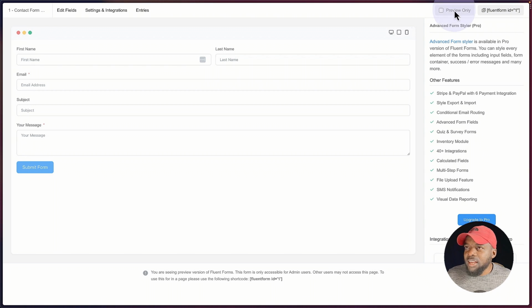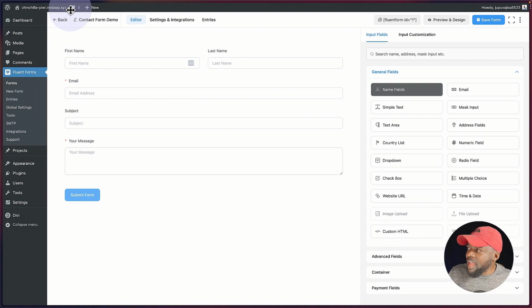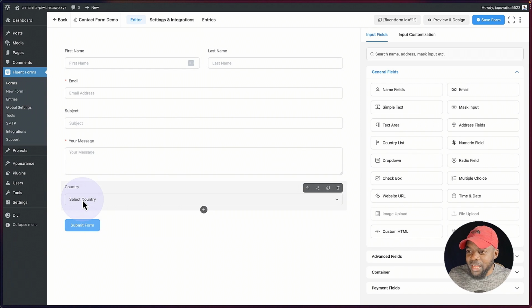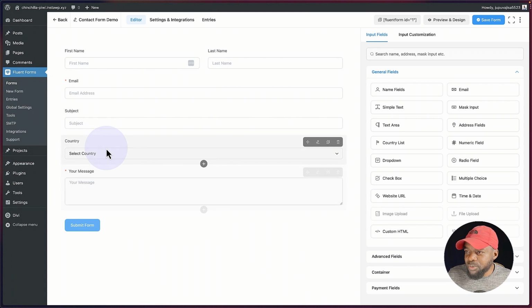But before we do that, let's take a look at other features. Over here, if we go to edit fields, this now is going to take us back to the builder here, and we can see that all our fields are here on the right side. So let's say I want to add country list. I can just click on it, and now it has been added. And this is a drag and drop system. So notice that when I click and drag, I can actually position this wherever I want, which is pretty cool.